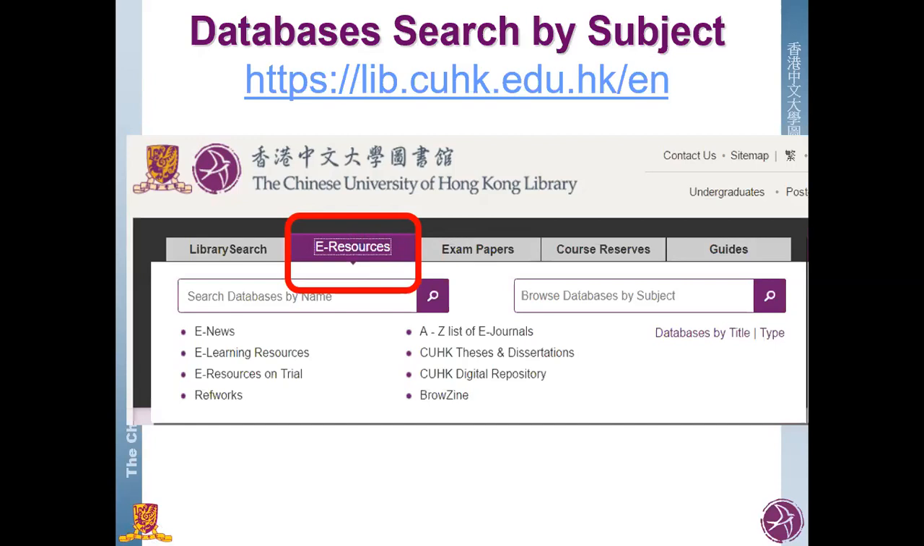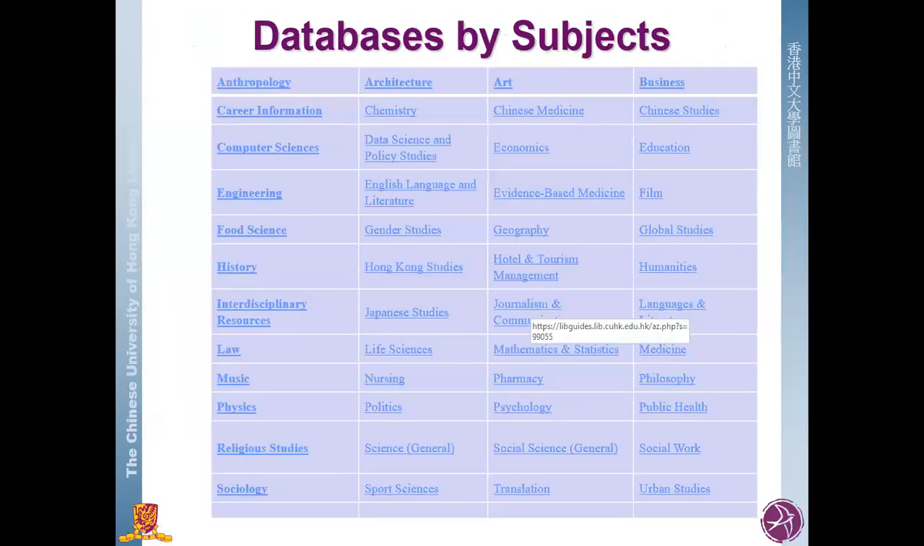And after you select the e-resources tab, if you know the name of the database that you want, you can type the name here directly and then click search. But if you have no idea, then do not worry, because we have another box here, which is called Browse Databases by Subject. We, the librarians, have helped you to categorize all those 900 plus databases into different subject areas.